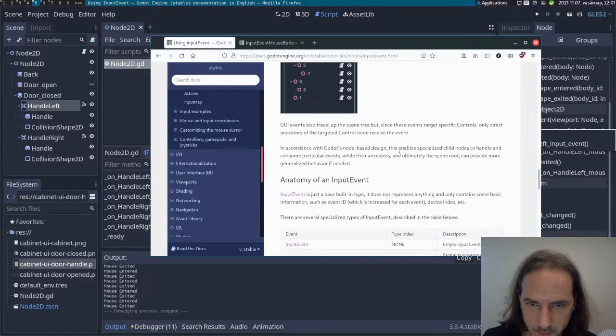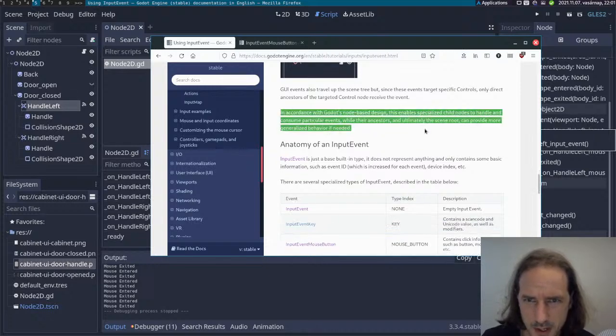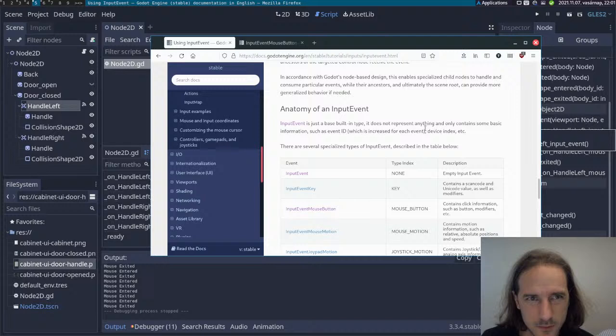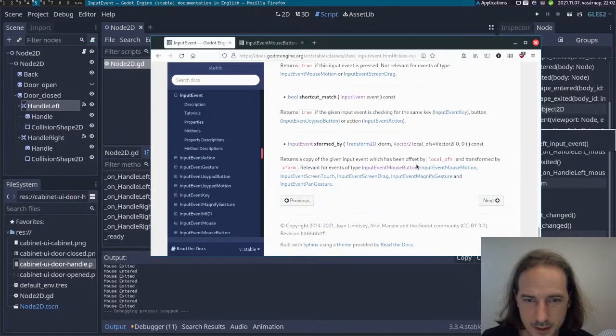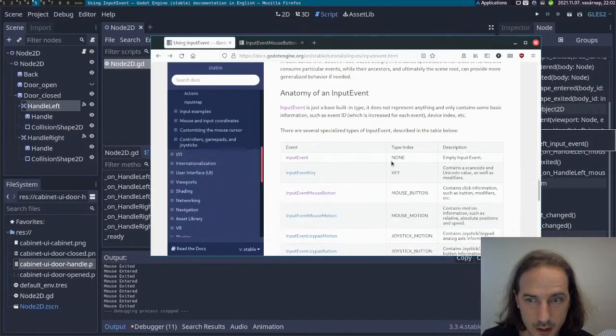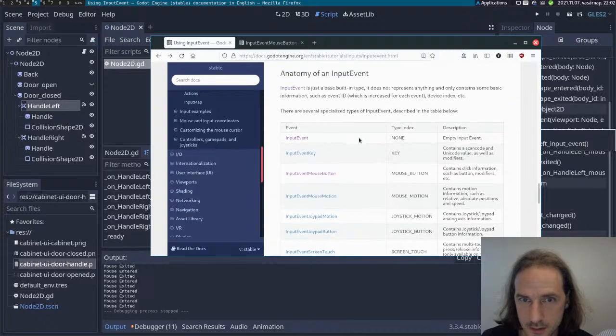So, we haven't also traveled up the scene tree, but since these events target specific controls, only the direct ancestor to the targeted control receives the event. In accordance with good old node-based design, this enables specialized child nodes to handle custom input. Okay, I don't know if that makes sense. Input event. Yeah, this is okay. So this is a class reference. Okay, I don't need this. I guess what I need to do is these are several specialized types of input event.